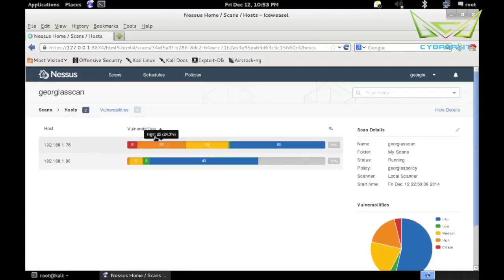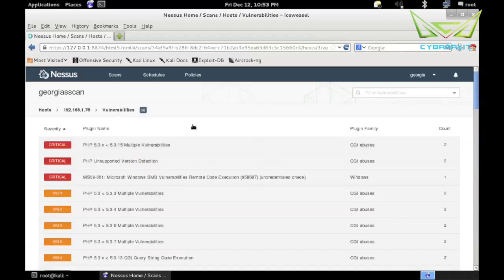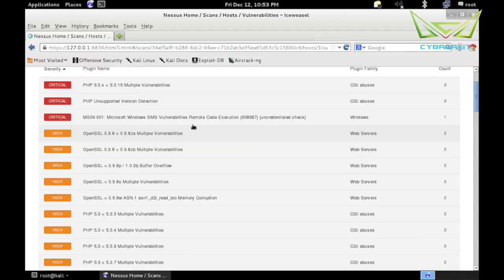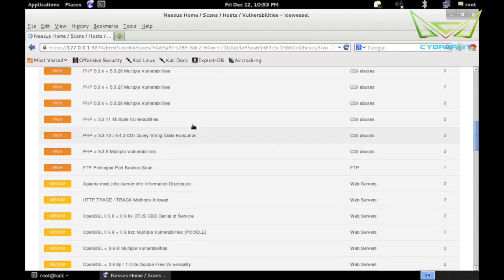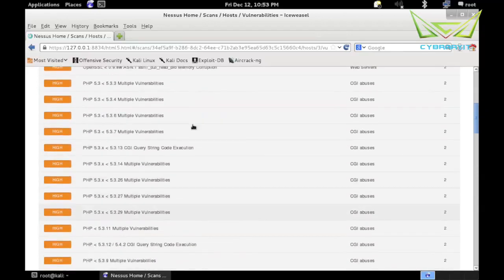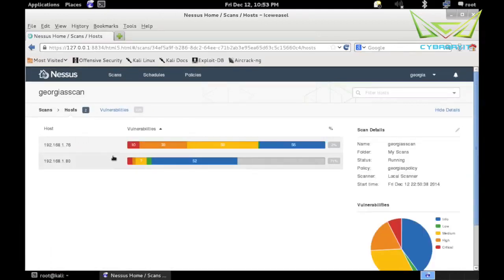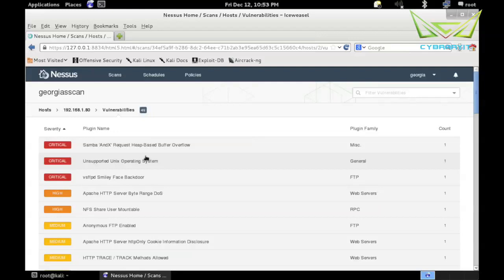So, let's see. We're still running here. We got 5 criticals here. It looks like PHP is out of date. Looks like we got MS09 SMB vulnerabilities. Lots of stuff here. Unsupported operating system, VSFTPD smiley face backdoor.